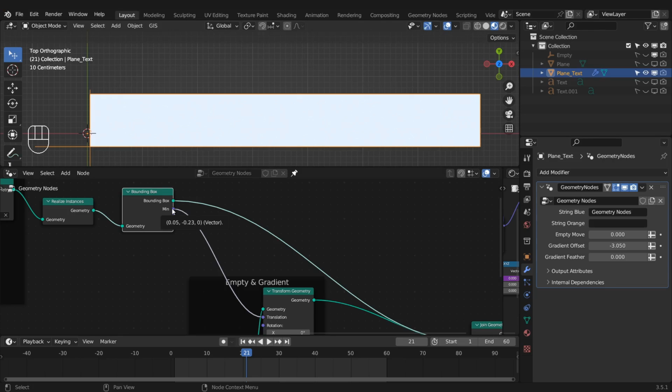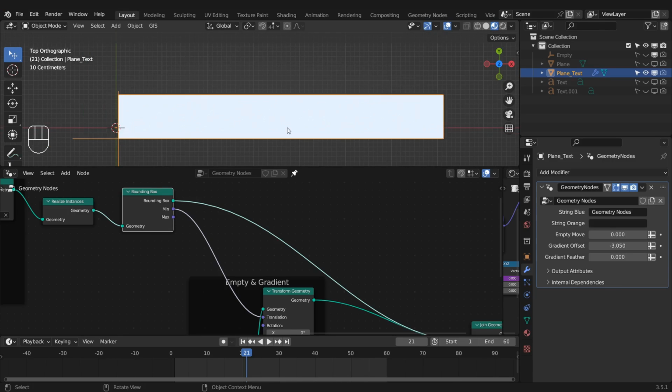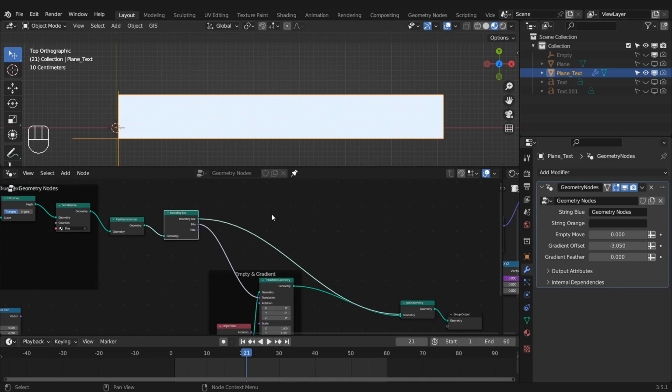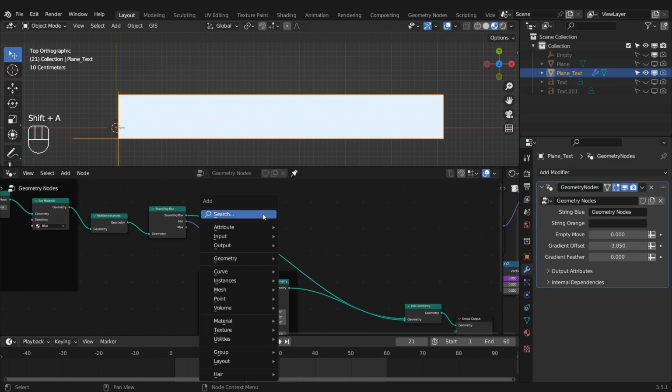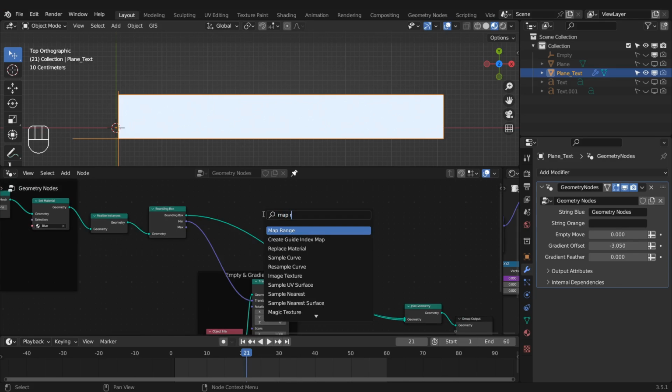And then it's negative 0.23 down on the y, bringing us down to here. Okay, so now we know how to place objects on the minimum and the maximum of the bounding box. How do we make an animation that goes from one to the other? Well, this is actually very simple with a map range node.